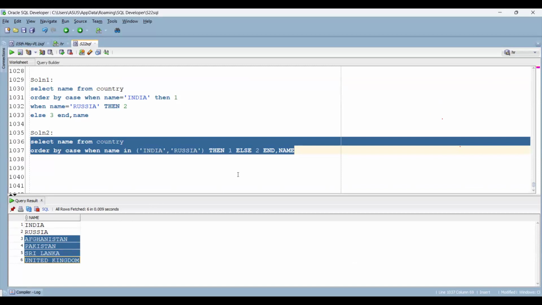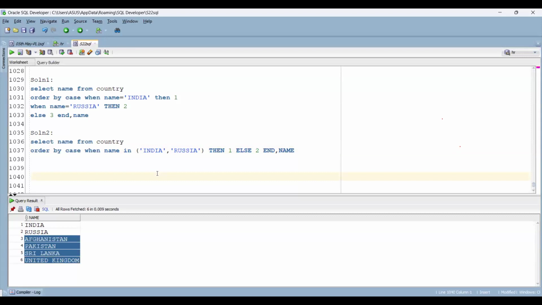So this was about order by, and I hope you understood how you can sort the data. Any question here? Okay. So now let me create a table, suppose input table.